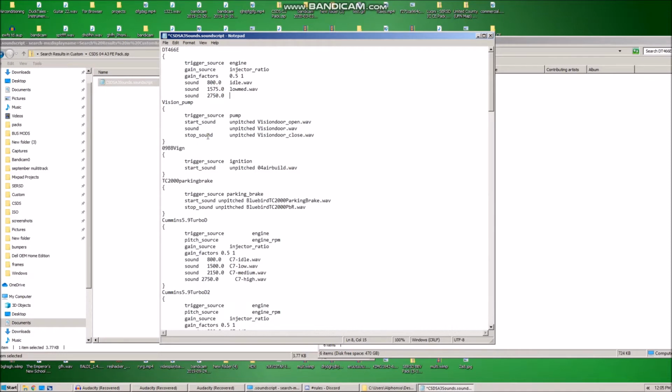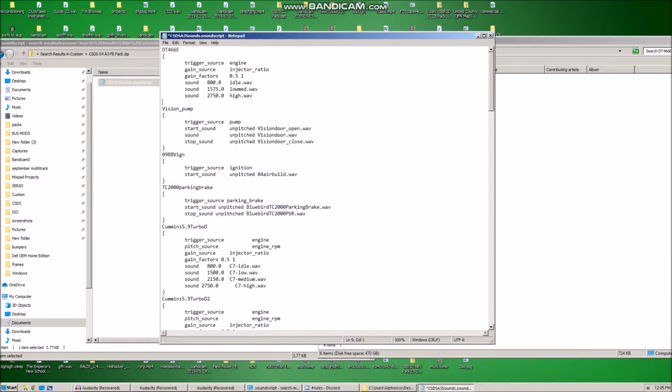Then give it the name of the high, whether it's C7 high, 67 high, 466 high, but mine's just high. Now that we have all of our sounds for the engine, we're going to press enter and put a closed bracket.